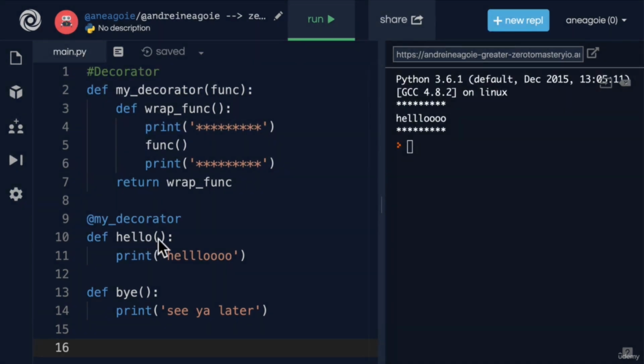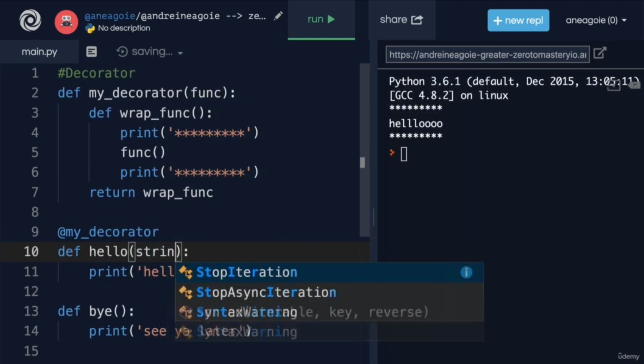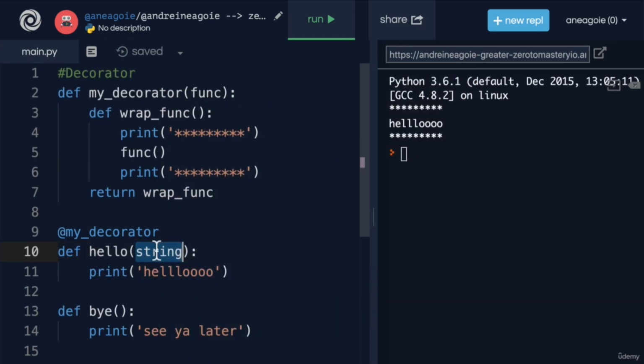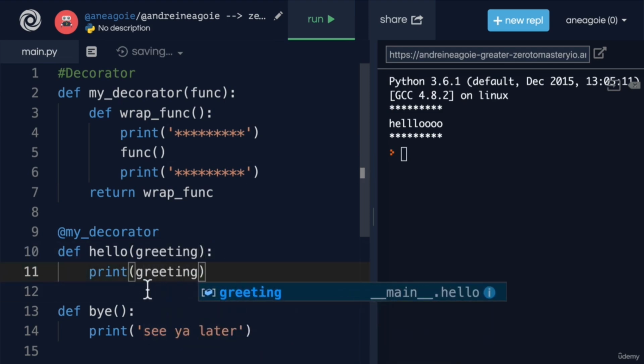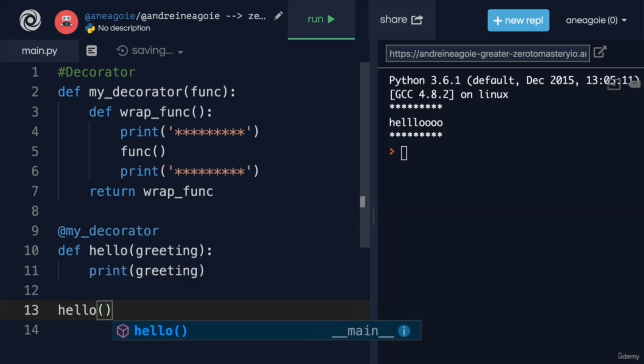Let me ask you a question. What happens if this hello function actually took a parameter? Let's say a string or a greeting. And a greeting was going to be printed here. Let's remove the by for now. Would this still work if I run hello? Pause the video and think about it. Let's find out.